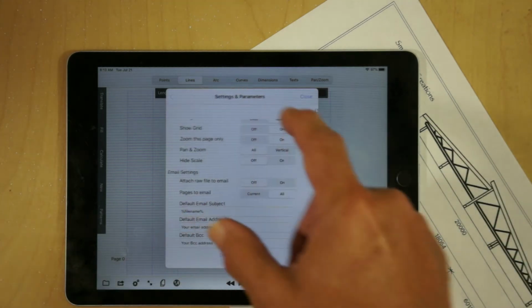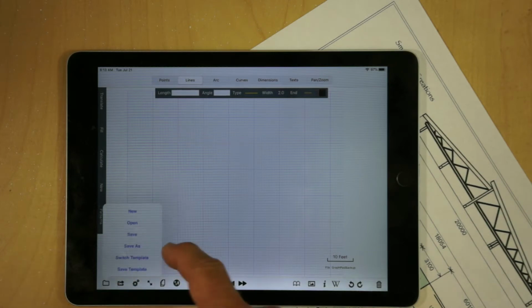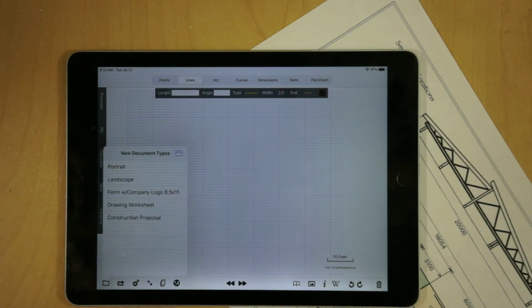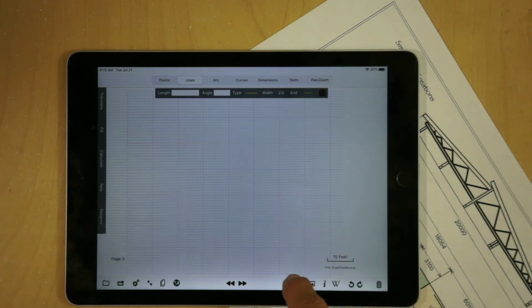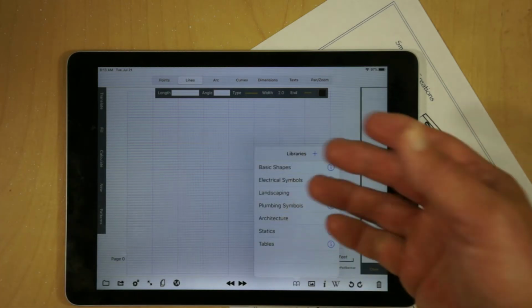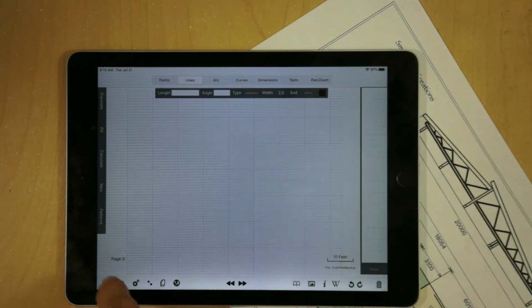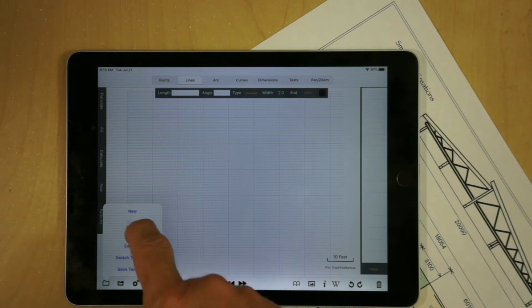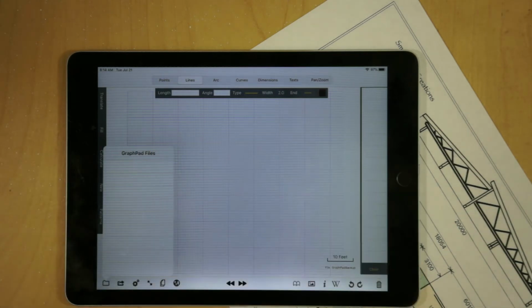But before I actually show that, what I'm going to do is demonstrate that this is not currently connected to the web in any way, nor does it have any custom library. So if we go into new, we see we don't have anything other than the standard forms that come with GraphPad. If we go under libraries, we see there are no specific libraries to that company. And likewise, if we go to open a document, we see that we don't have the ability to download anything from the web. There's actually no files on this device at this time.